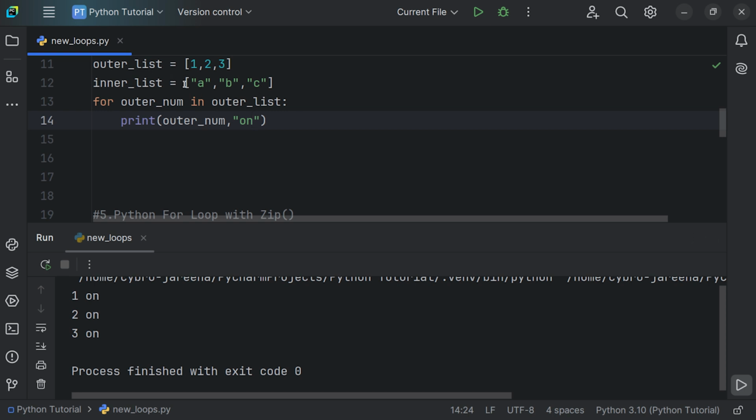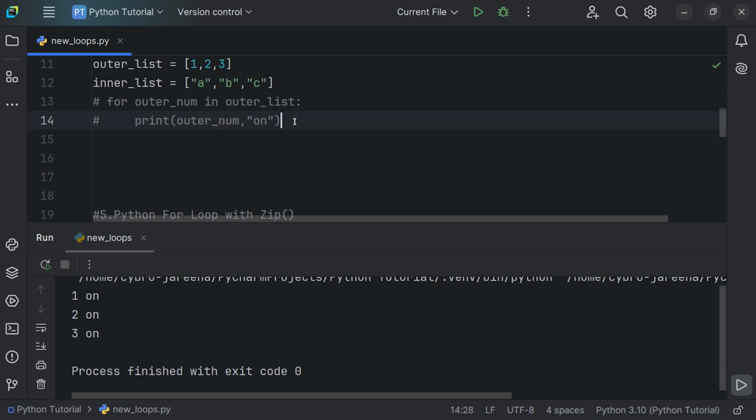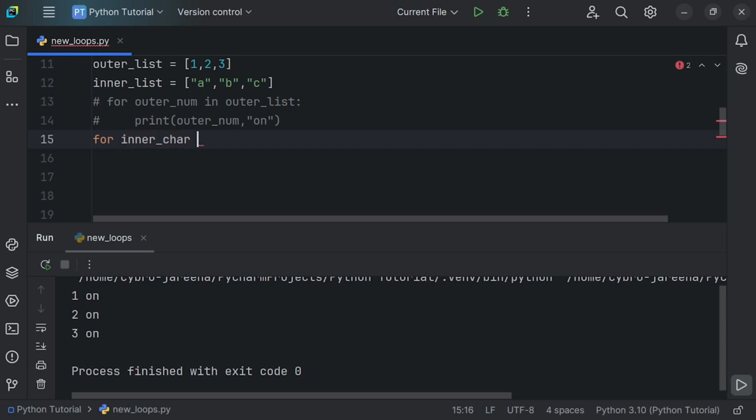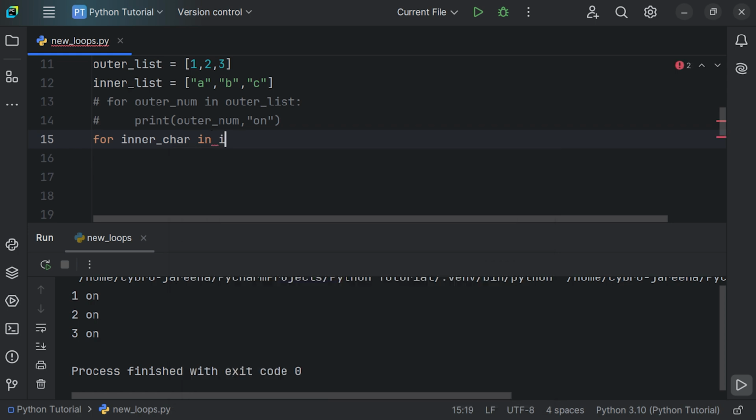Now I just need to consider the elements from the inner list. For the time being, let me comment everything out and consider the other for loop. Here you can see that this inner list contains strings, and each single string is known as a character. So I'll be setting the name as inner char, because into this we will be storing our individual characters, the elements in this list. So we are going to make a traversal in the inner list.